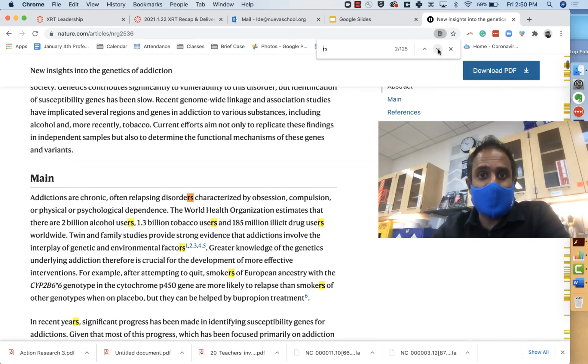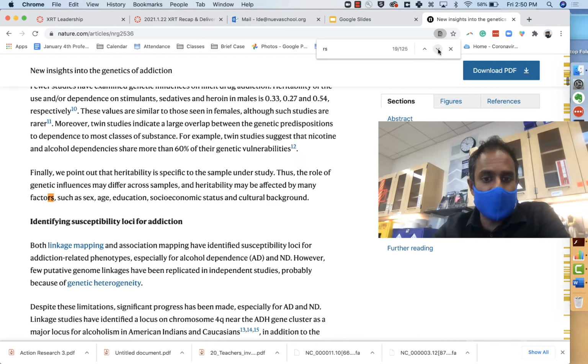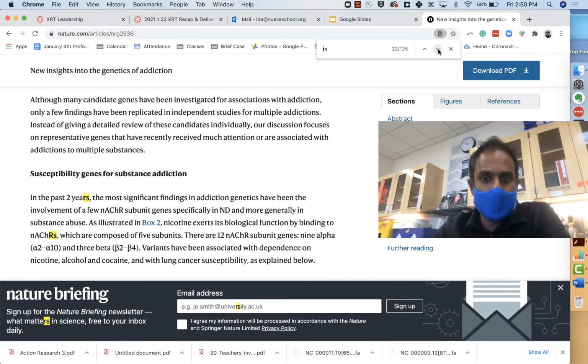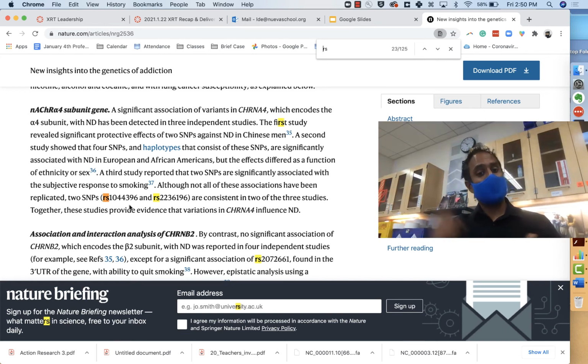Now, RS is going to come up in a lot of different words, so you might want to pop through. And what you should soon find is a number like one of these. So we have RS, long number, RS, long number. These are SNP names. So I have to read this article, or at least this paragraph, to figure out what these SNPs do and how strongly they're associated with what they do. And that's all I need. I need the paper and the number.